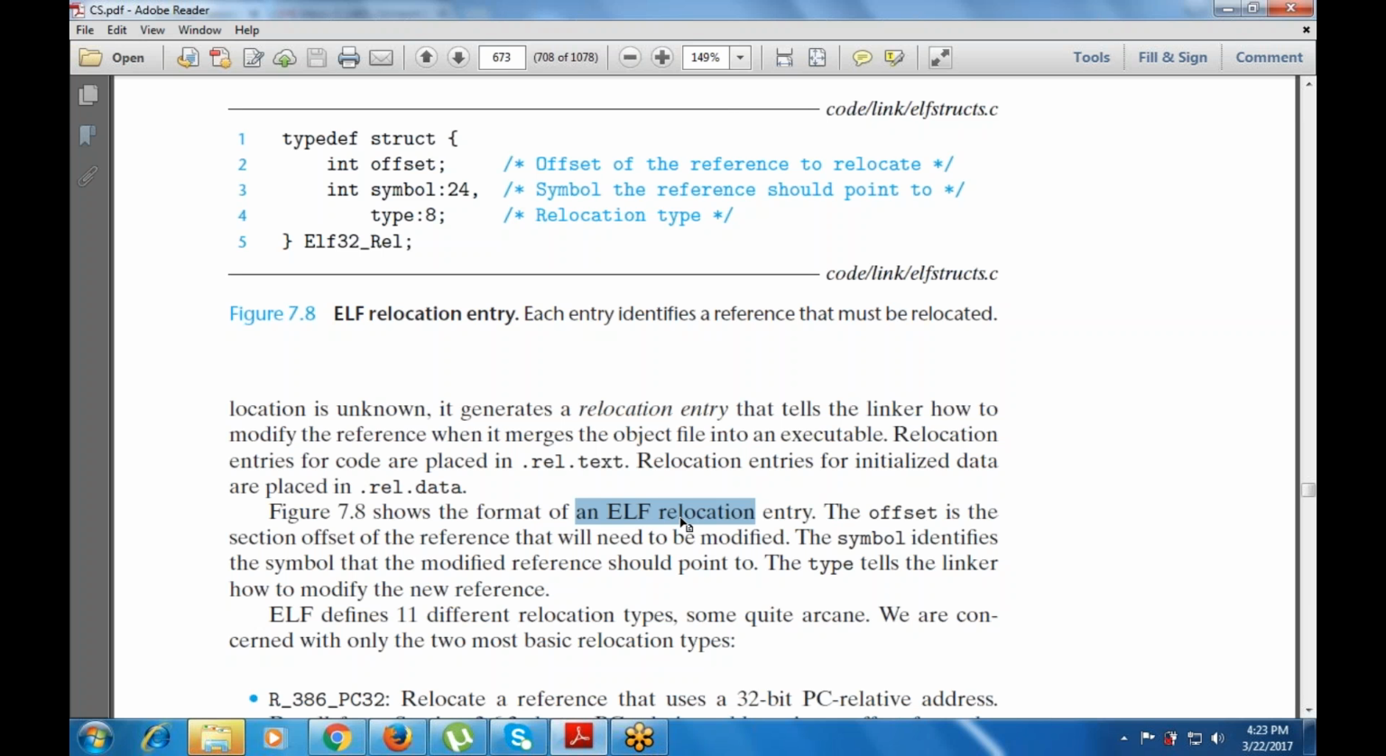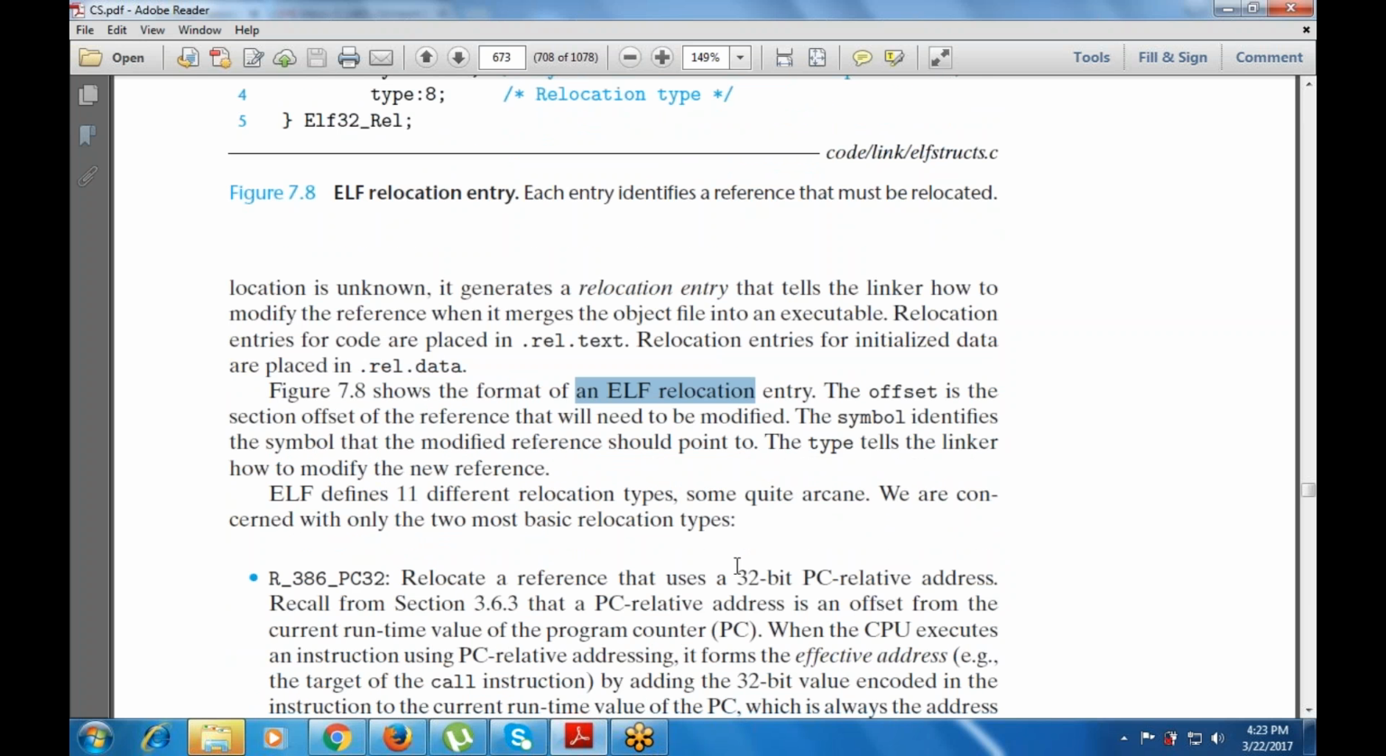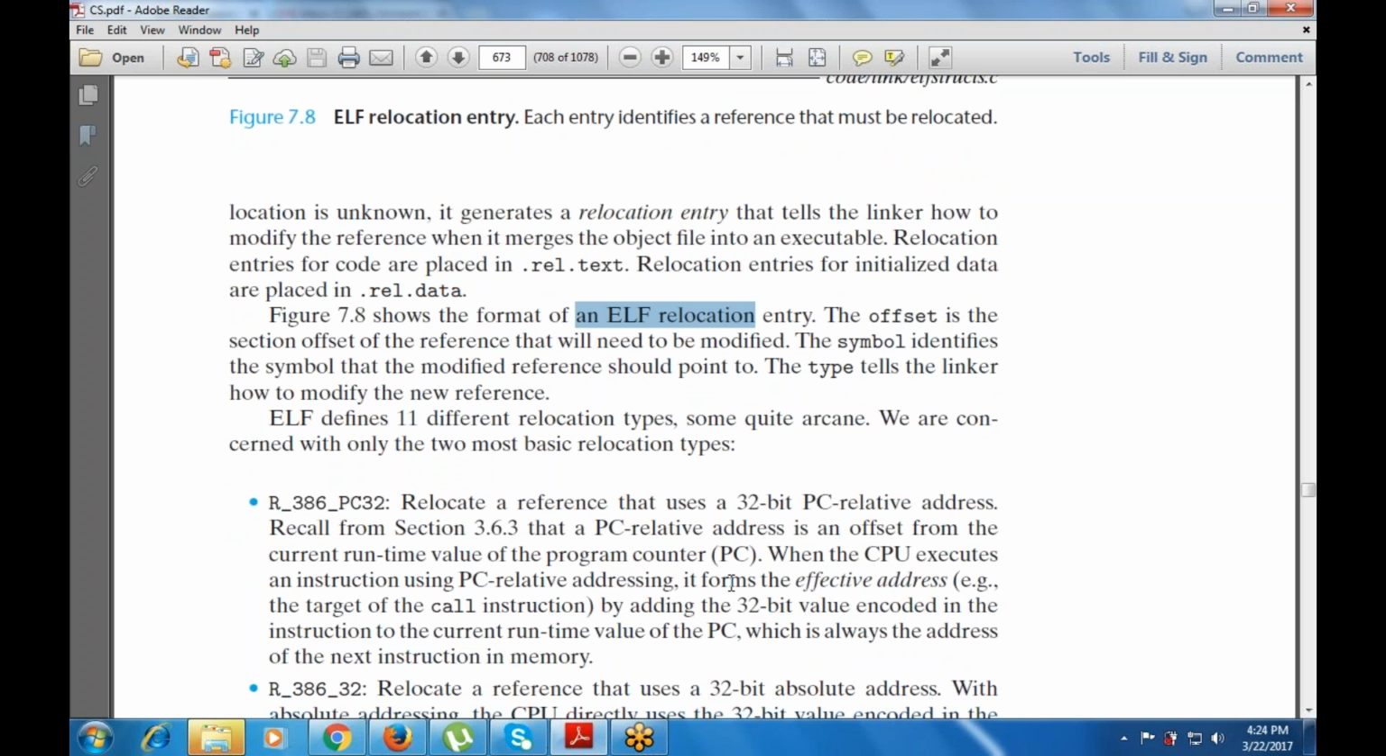ELF defines 11 different relocation types, some quite arcane. We are concerned with the two most basic relocation types. One is R_386_PC32, which relocates a reference that uses a 32-bit PC-relative address. Recall that a PC-relative address is an offset from the current runtime value of the program counter, the PC. When the CPU executes an instruction using PC-relative addressing, it forms the effective address by adding the 32-bit value in the instruction to the current runtime value of the PC.